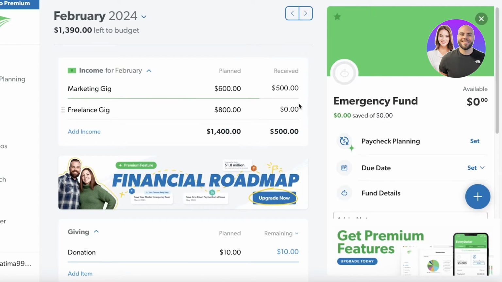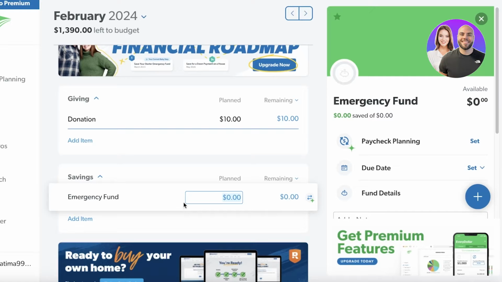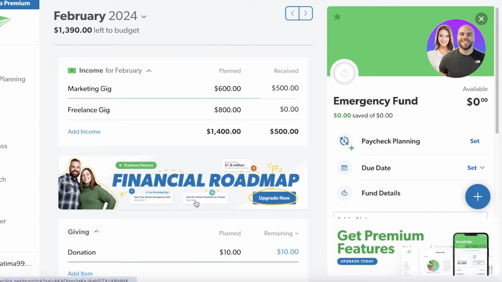Now, after that, we have a savings. Now, for my total income, which is a $1,400 income, I want to be saving around 40% of that.